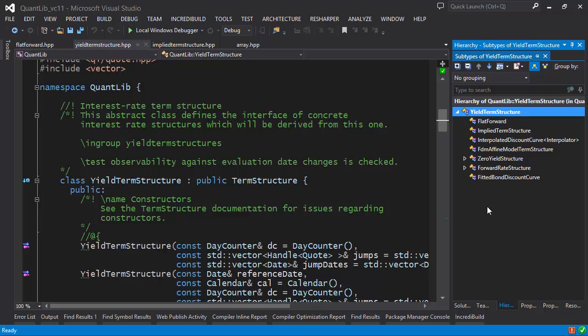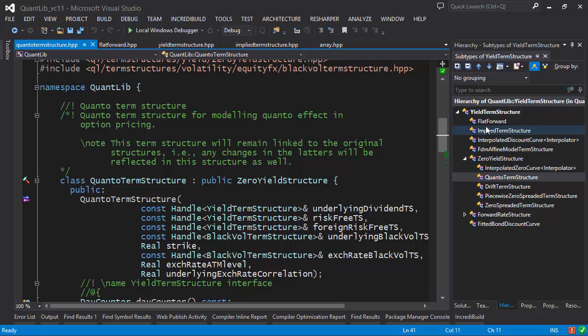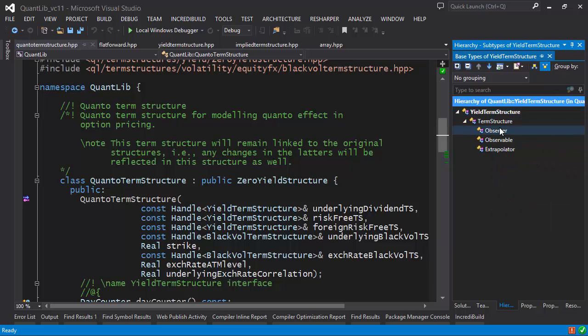So here I can see all the descendants of yield term structure, and I can expand them and obviously double click on any of them to navigate to it. And similarly, I can see the parents of yield term structure as well. And you'll see that there's even some multiple inheritance going on here.